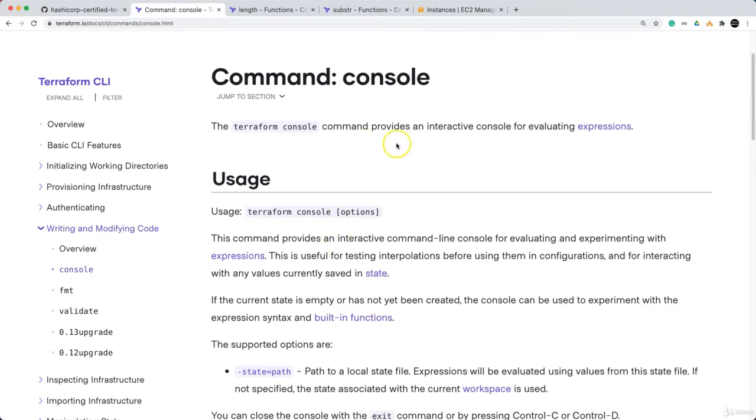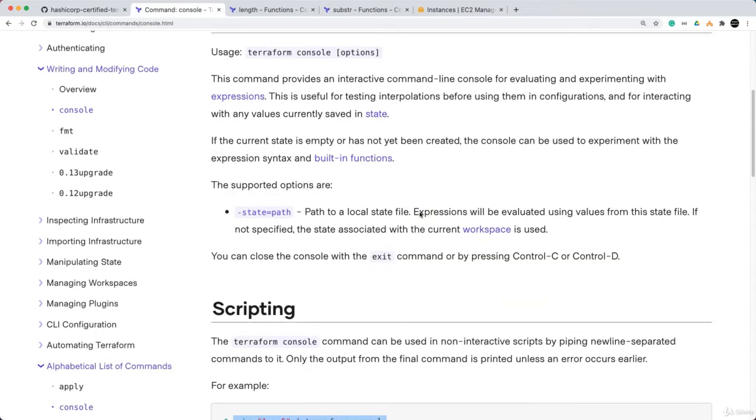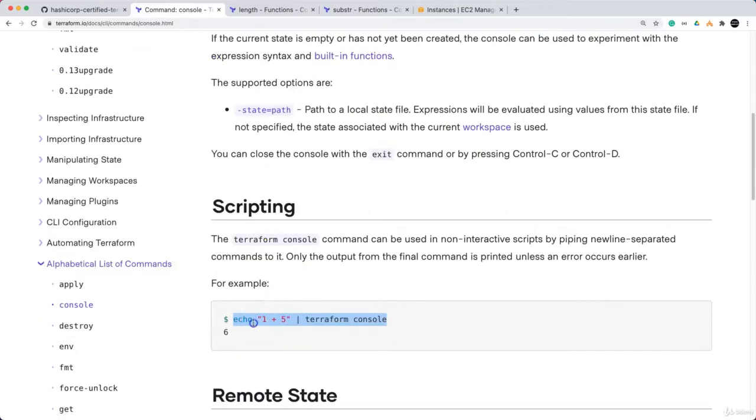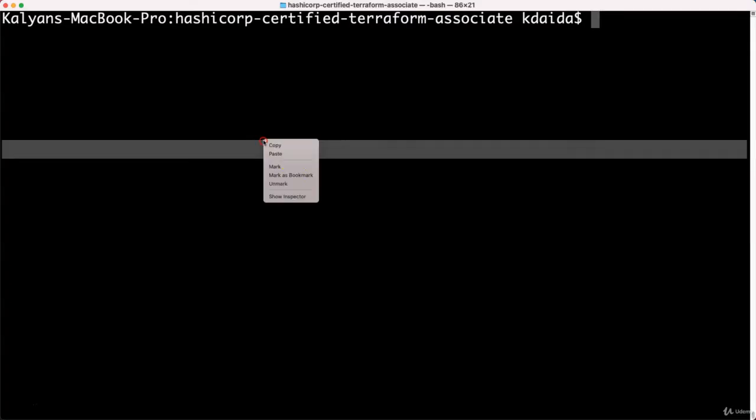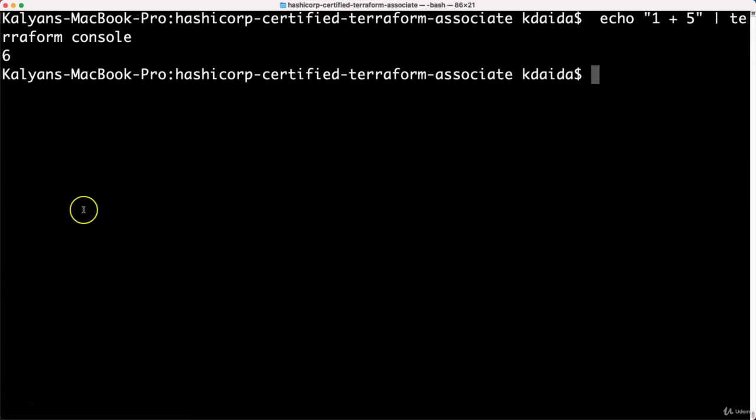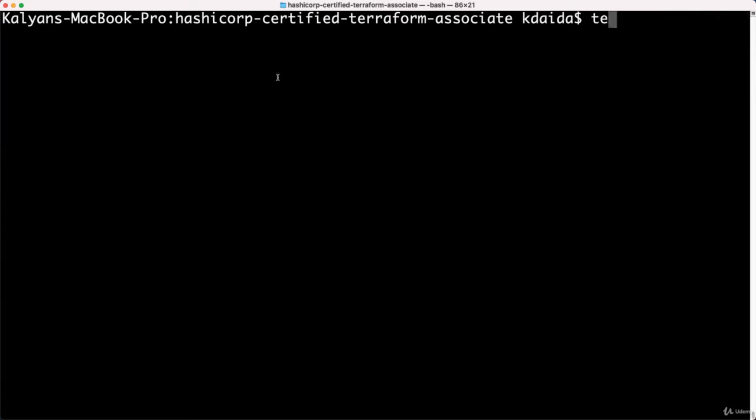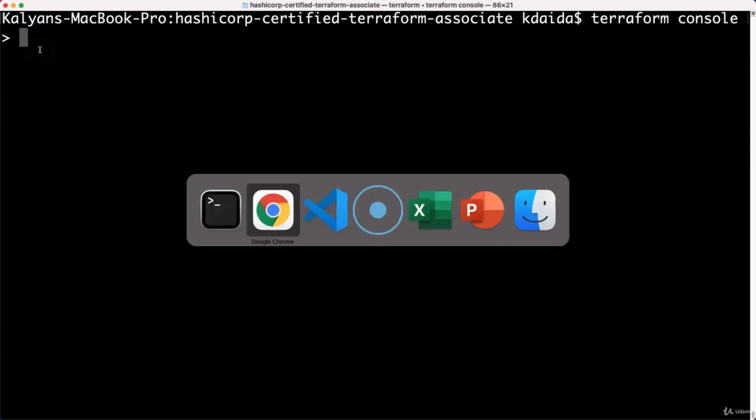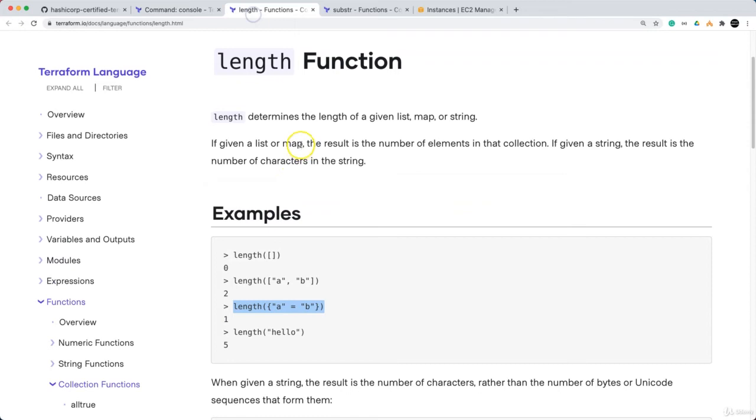The Terraform console command provides an interactive console for evaluating expressions. If you see here, echo 1 plus 5 and then send it to Terraform console, and see what happens. Let's paste it here and you can see the value is 6. So 1 plus 5 is 6, brought from the Terraform console command. Or you can go to the Terraform console command prompt. This is the Terraform console command prompt. Now here you can start working on the length function.